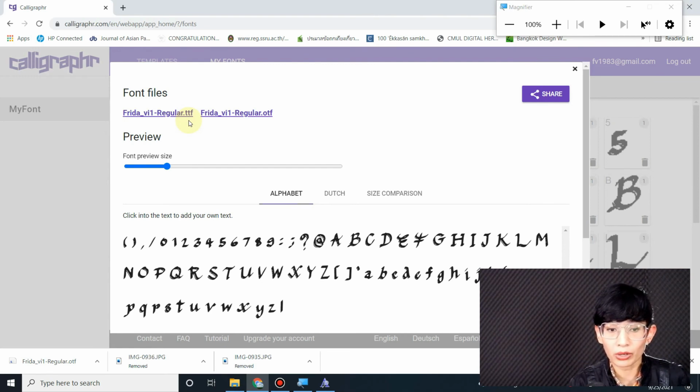But make sure that all the characters are on the same baseline. And also make sure that you have enough space surrounding the characters, otherwise they will overlap, which is horrendous.